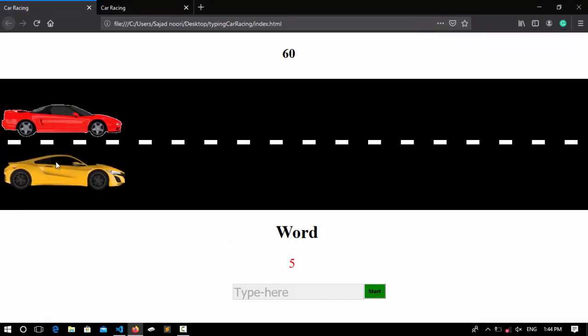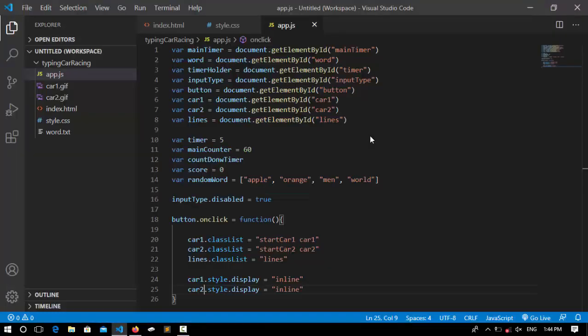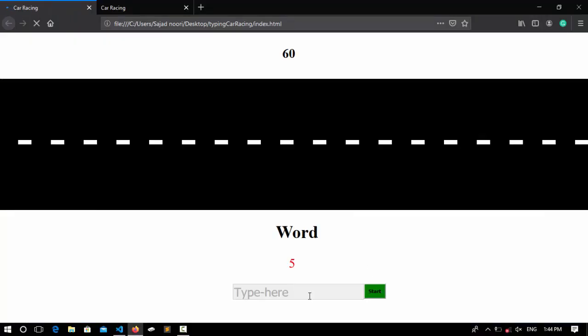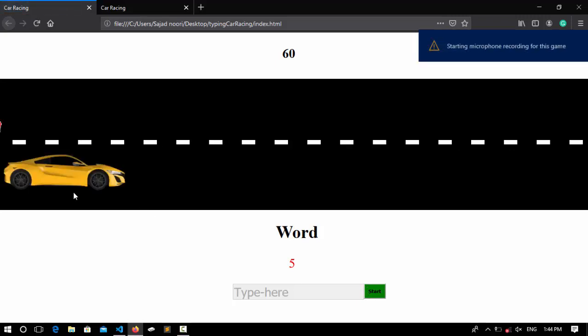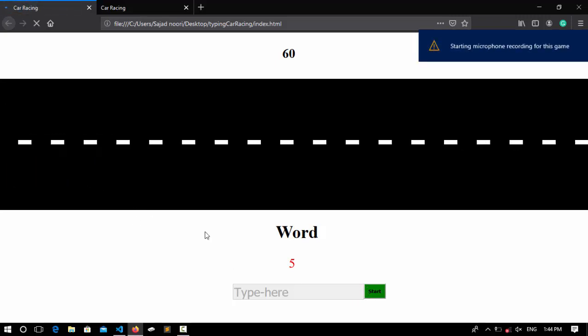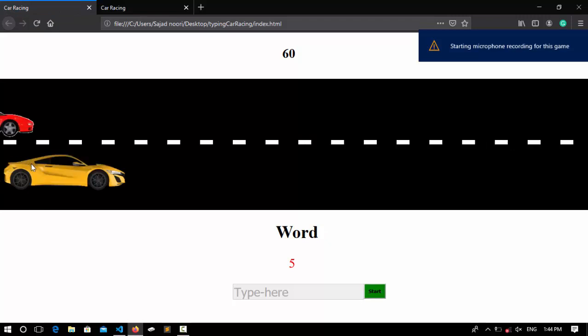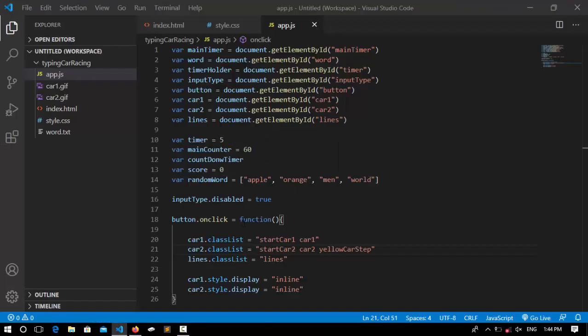Now we need to write the code for this car to move forward. How can I do that? Just by adding the class car-yellow car-step. This makes the car move, but it will create a problem for you. If I click, you see that the car is already here before the animation even starts. So we need to call this after some seconds.